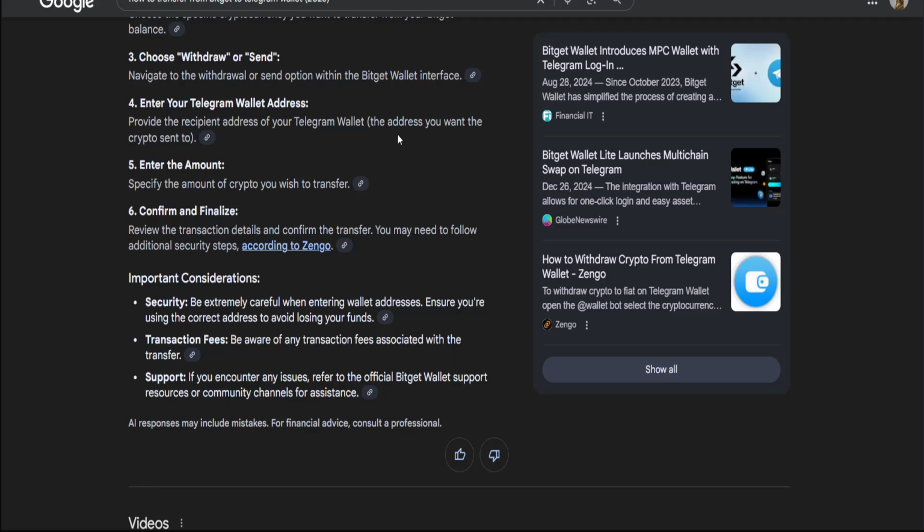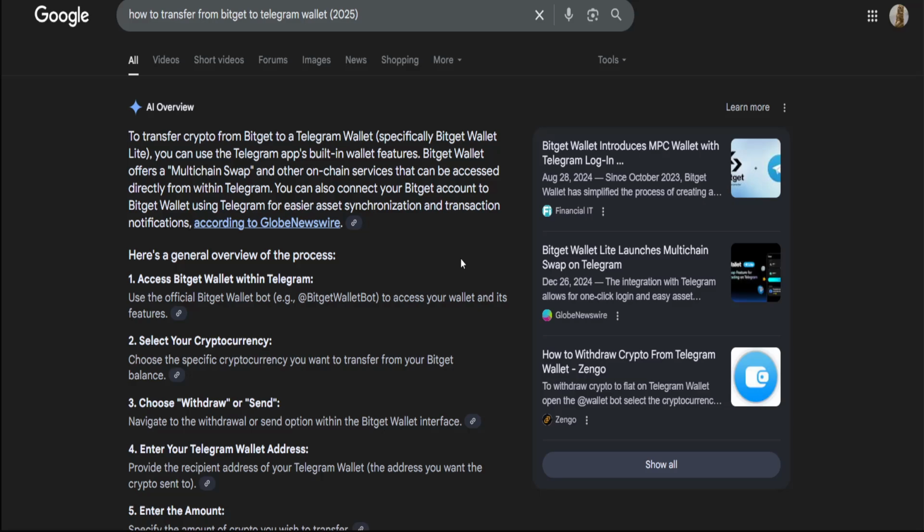Review the transaction details and confirm the transfer. And you may also need to follow additional security steps like two-factor authentication according to Zengo. Now, make sure you put the exact details and review the exact order before you do it and confirm the transfer to make sure that there are no mistakes. And that's how you can basically transfer from Bitget to your Telegram wallet.